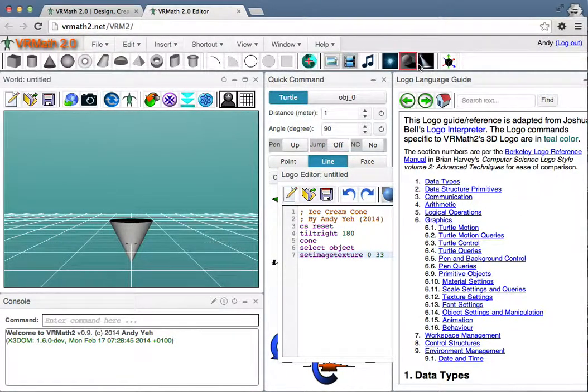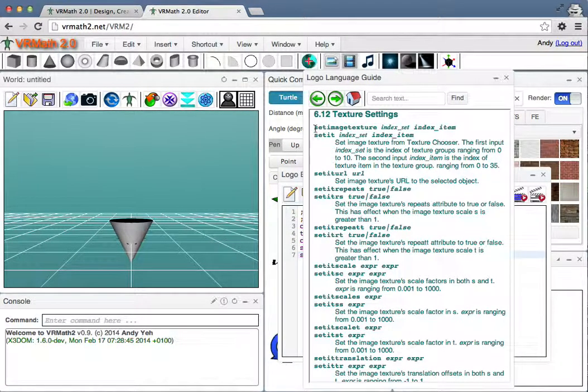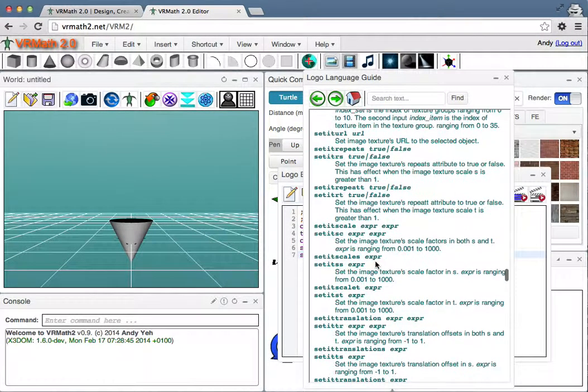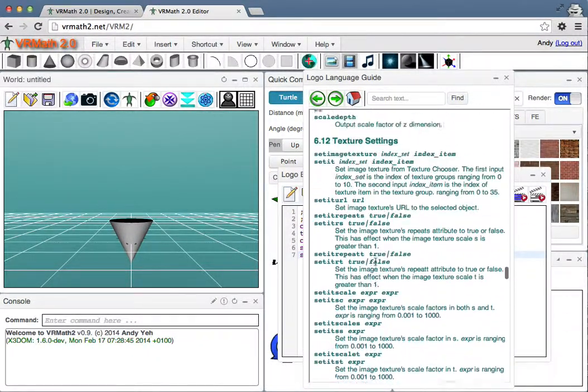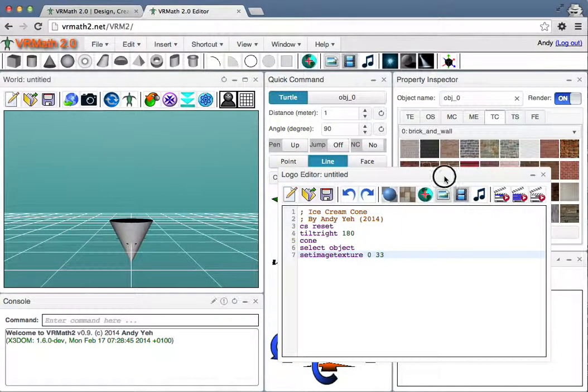To learn more about the commands, you can go to Help and Logo guide. If you want to know the texture settings, it's actually here, texture setting. You can click and find the set image texture index, set index items, and you can find some simple explanations there. You can also search image texture if you like, and it will find that for you. Alright, that is just a small tip for you, but here let's continue.